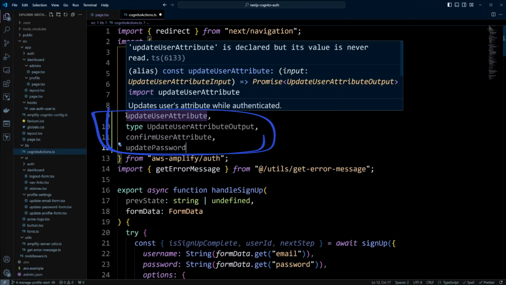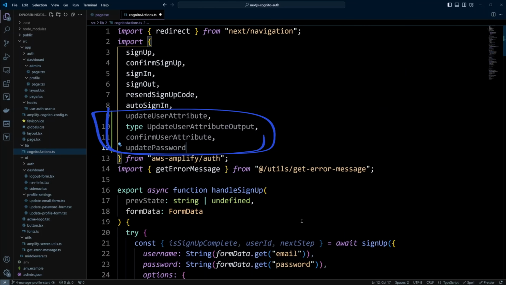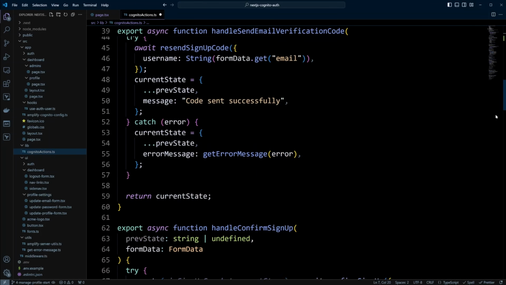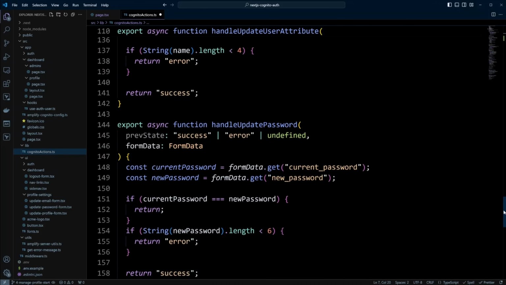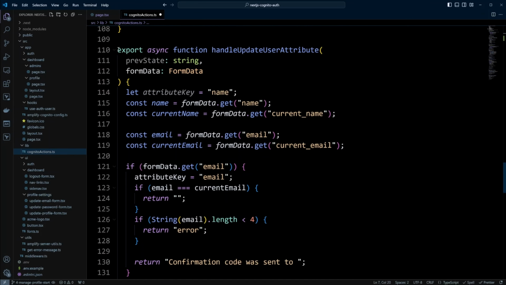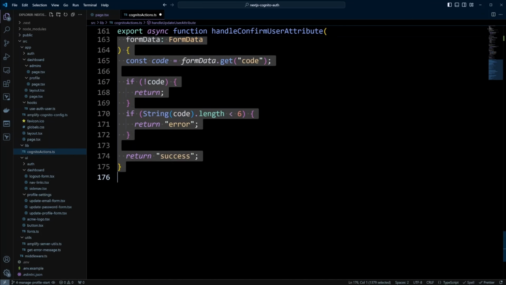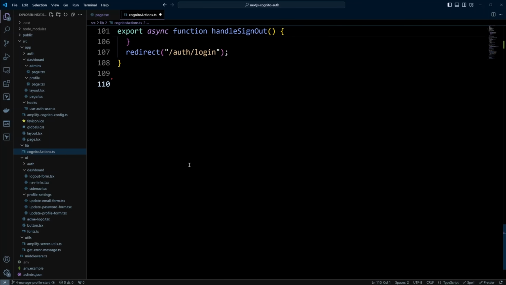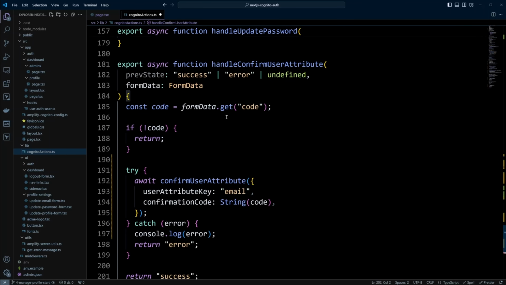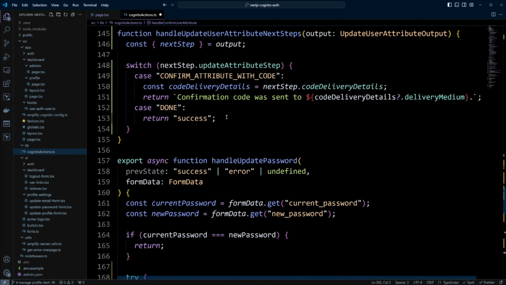So we're going to have update user attribute, then we're going to have a type, update user attribute output, where we're going to be checking whether we still need to confirm the user attribute or not. And then we're going to have a confirm user attribute function and update password. Let's go back to the very bottom and update those functions. We can just take out handle user attributes and everything below and paste the new code here. So let's go ahead and take a look at the code.